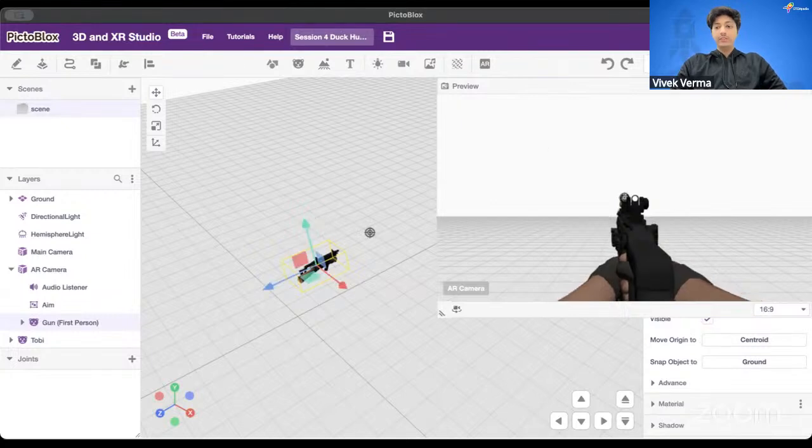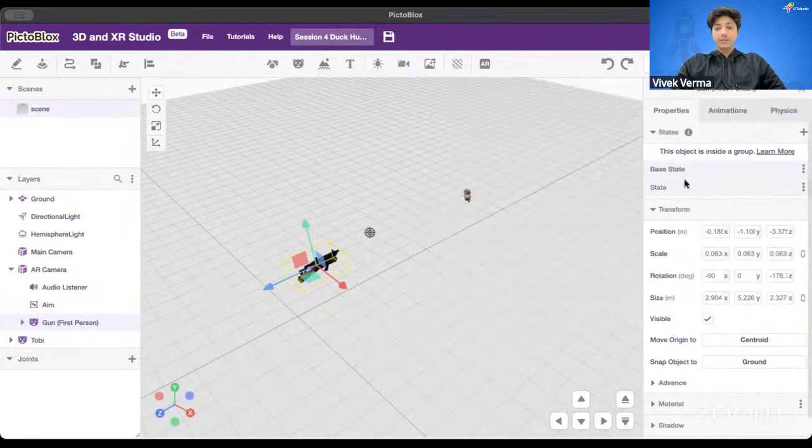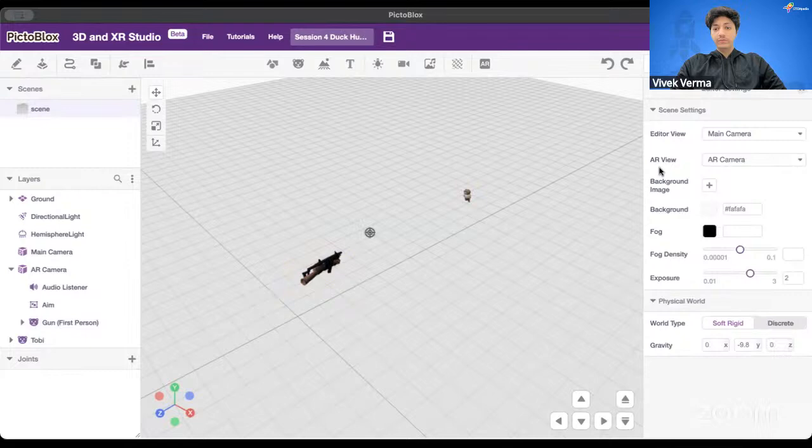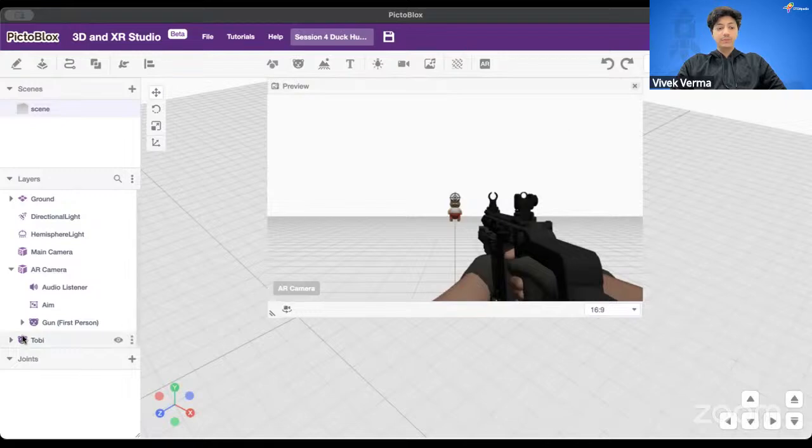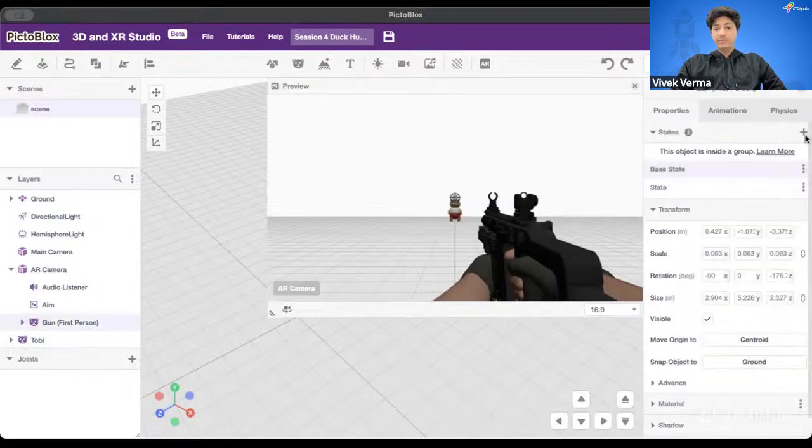All right. So this is our, oh, I changed it in the base state only. Let me go back, go to the AR camera view. All right. Yeah, my bad. So what I'm going to do is first of all add another state and then change it.